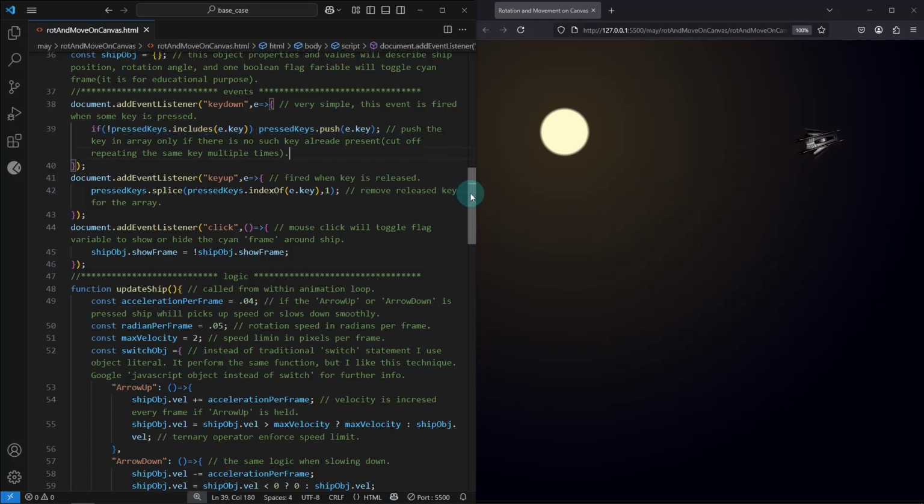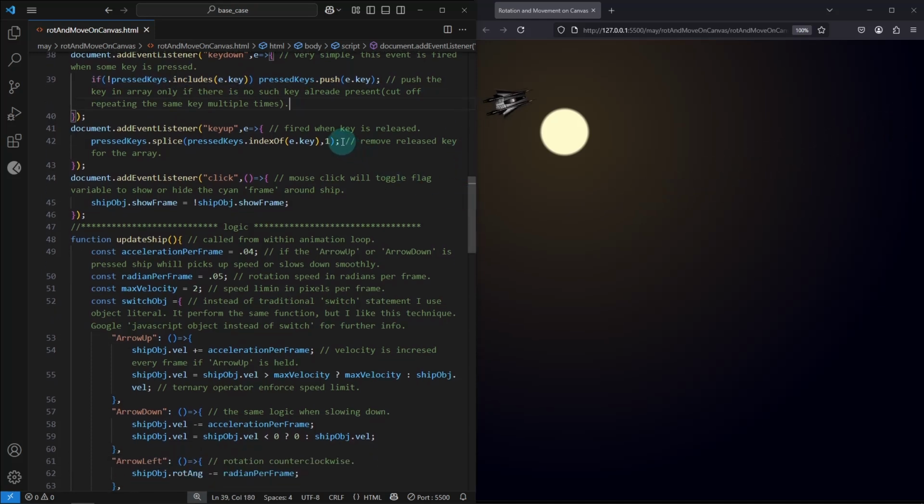The keyup event must remove the respective key from the pressedKeys array. The array splice method does this job. The click event has nothing to do with the rotation or movement logic. It is here to toggle the frame around the ship's image. This frame proves that the rotation center is the image center, as it should be.